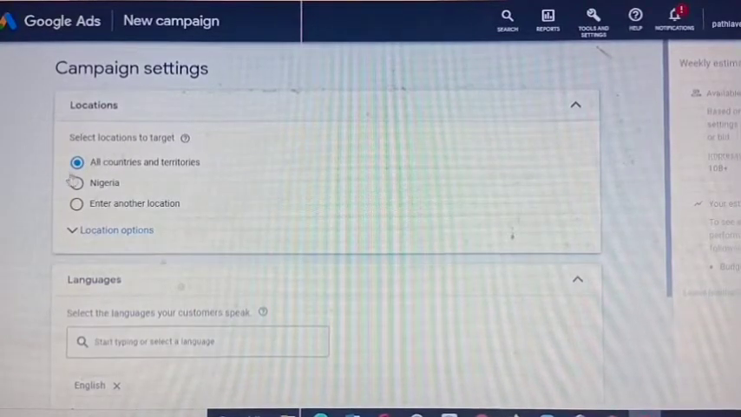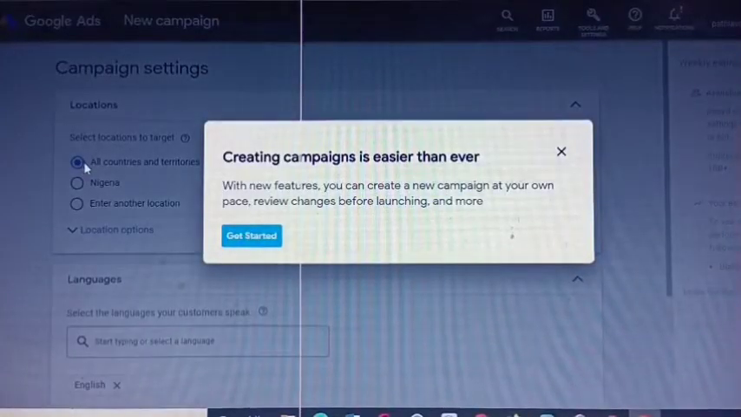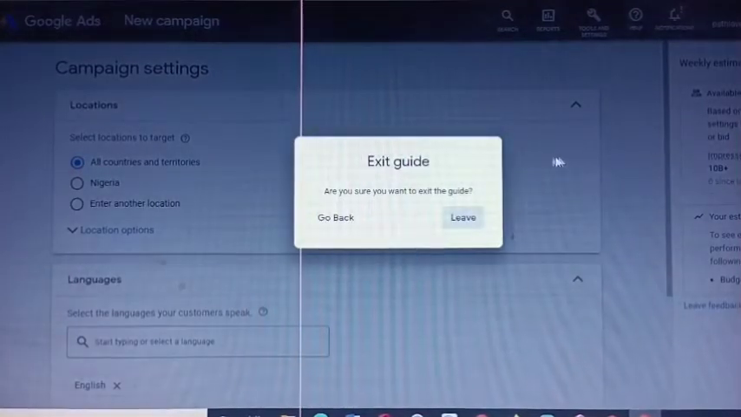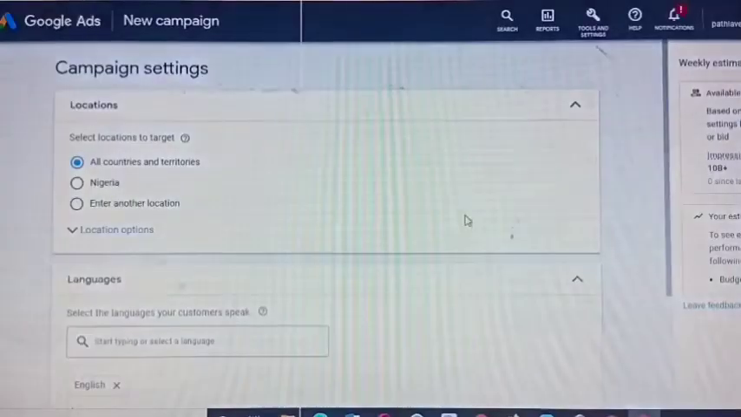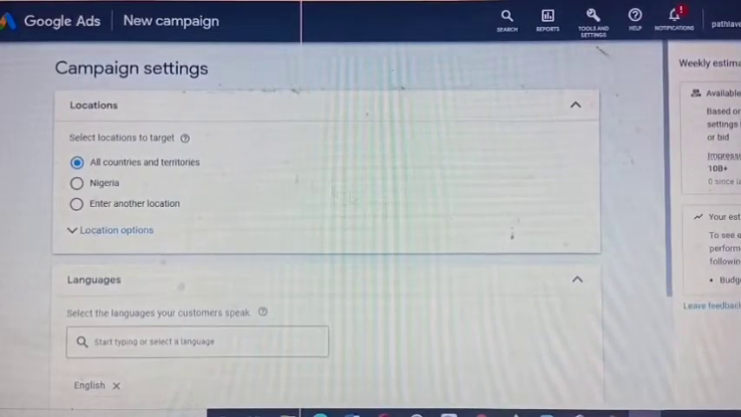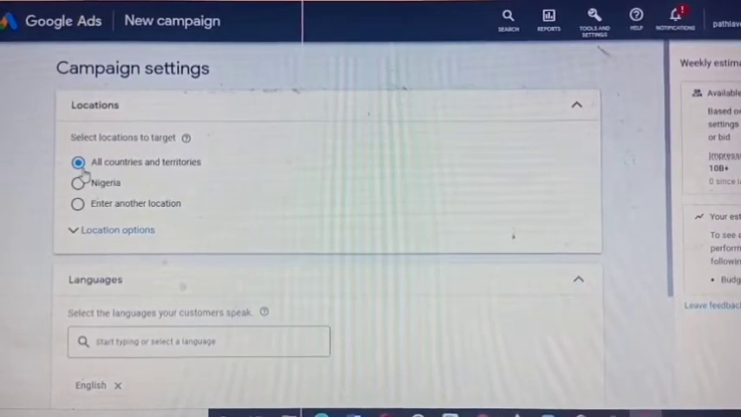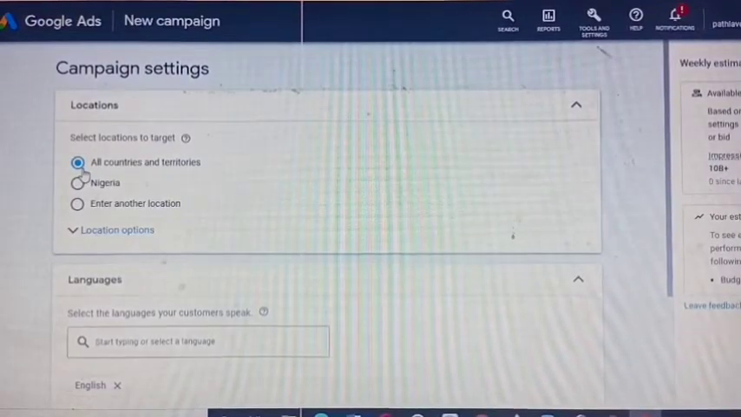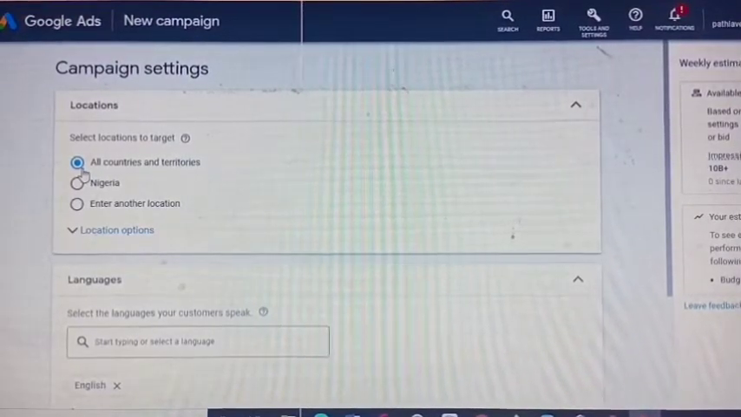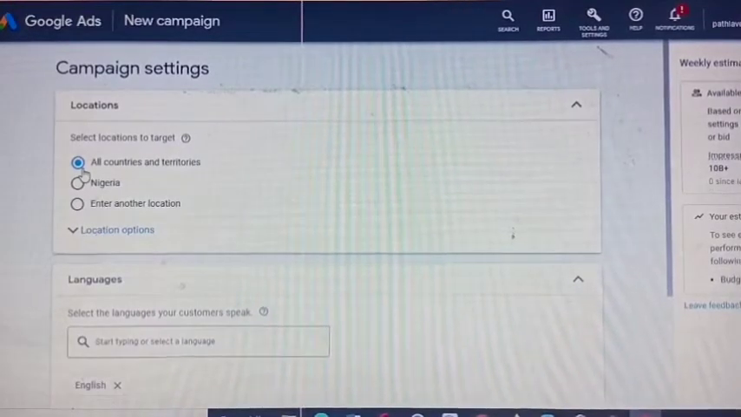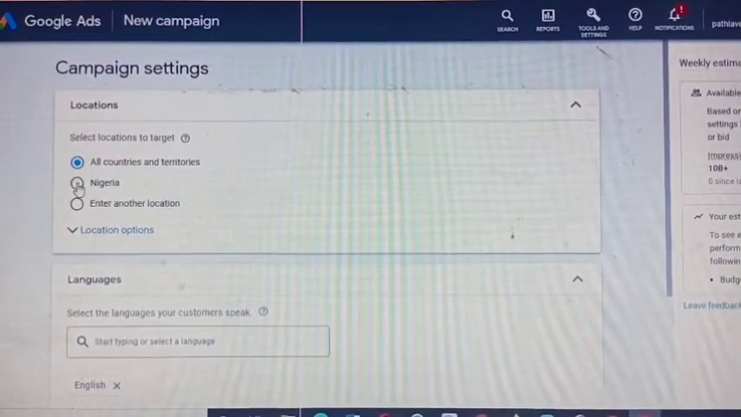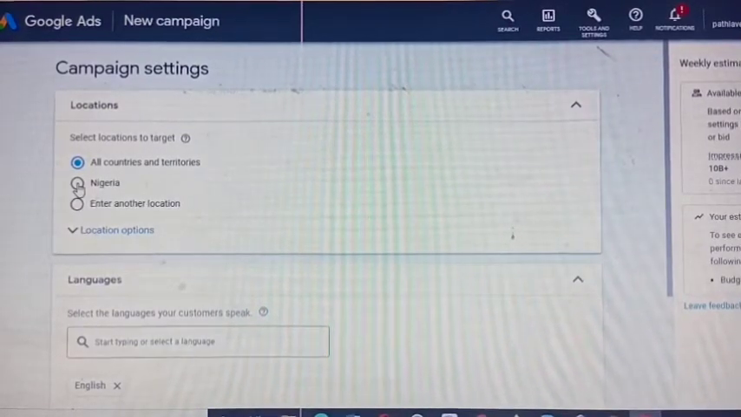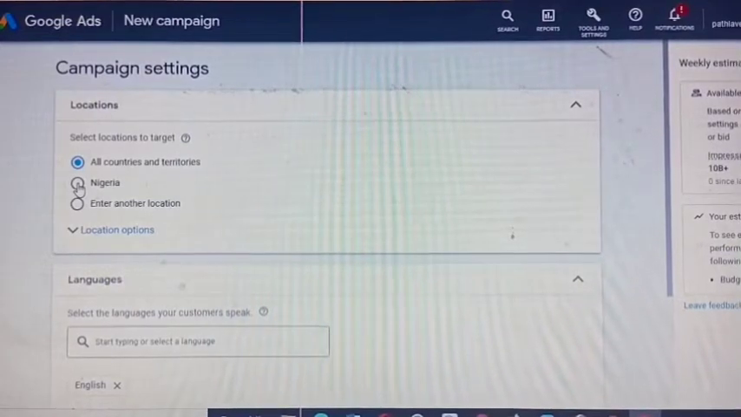Now in this place, you need to really be careful about the location you are choosing, because if you choose locations in the Western world, it will be very, very expensive. So you need to be very strategic. You need to put a location where you are going to make profit from, or a location where your business is most likely going to get buyers or clients or customers from. So if the product you are selling, or the website you're advertising, is in a particular location, then the best thing to do is to get people from that location.